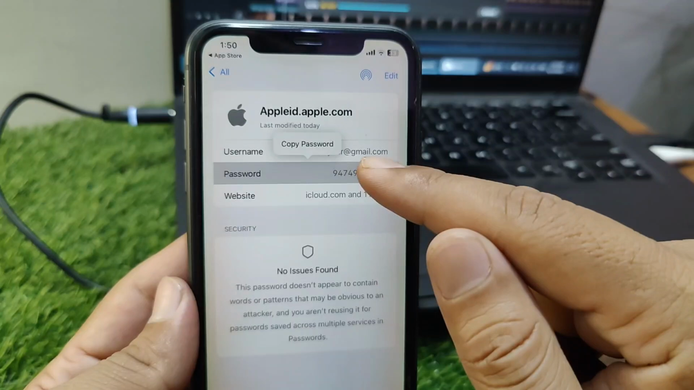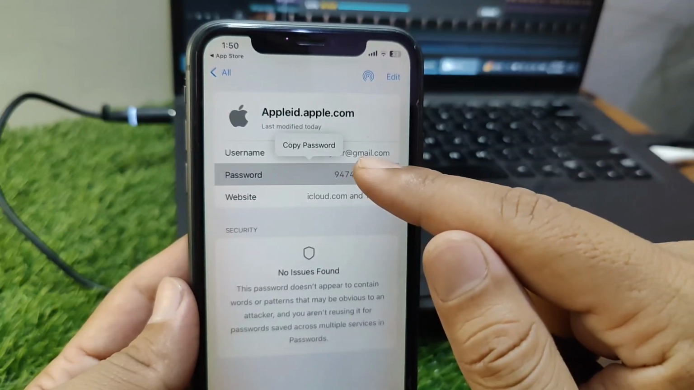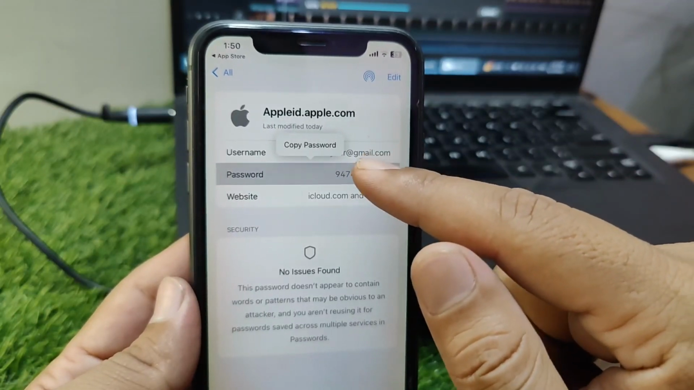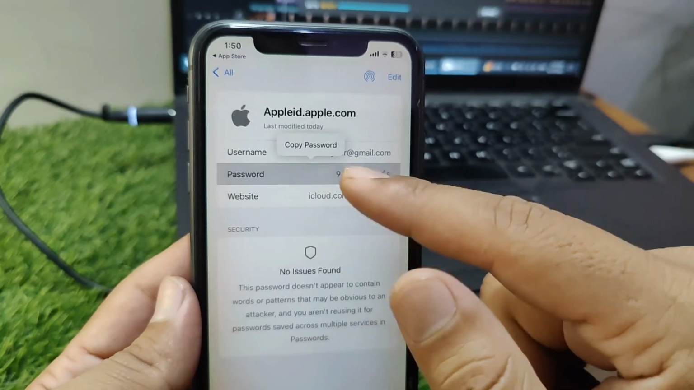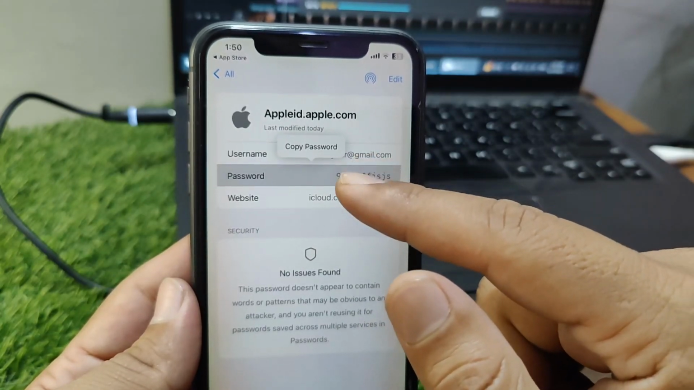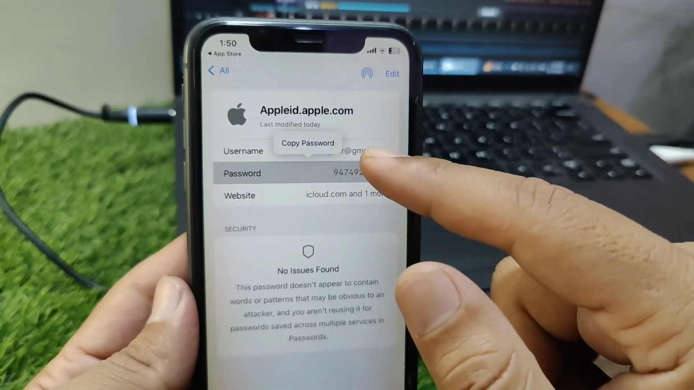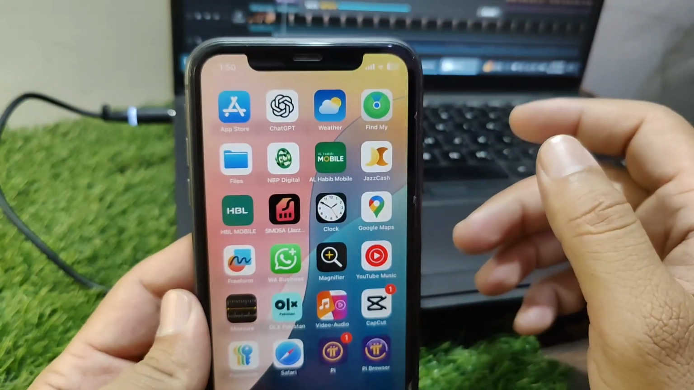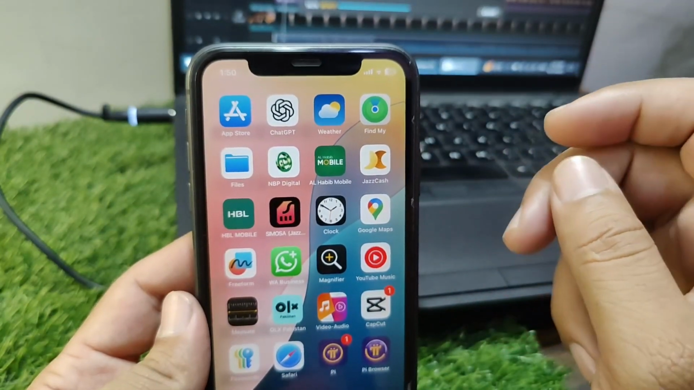So guys, if you haven't saved your Apple ID password, then you have to simply recover your Apple ID password and then you will be able to save it again in the Passwords app on your device, and then you will be able to view it very easily. So guys, this is the way which you can follow to view your Apple ID password on your device.